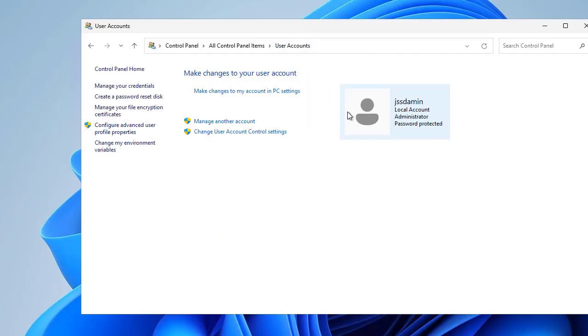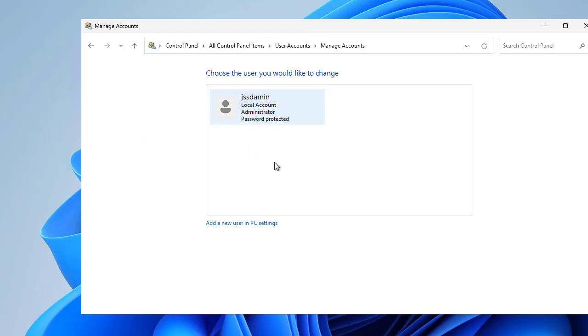So let's click back to the user account, and here you have a few more options like account control settings, and on the left you can manage your credentials, create a password reset disk, manage your file encryption, configure advanced user profile properties, and change my environment variables. But to create a new account from user account, you have to go to manage account, and to add a new user, select the option add a new user in PC settings, and this will take you to the Windows settings for user management.